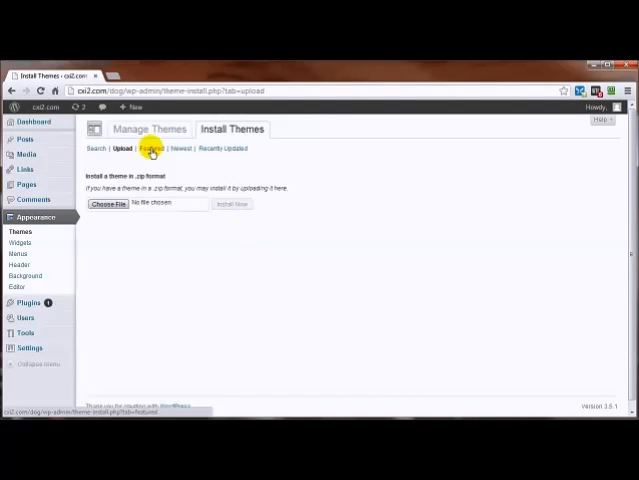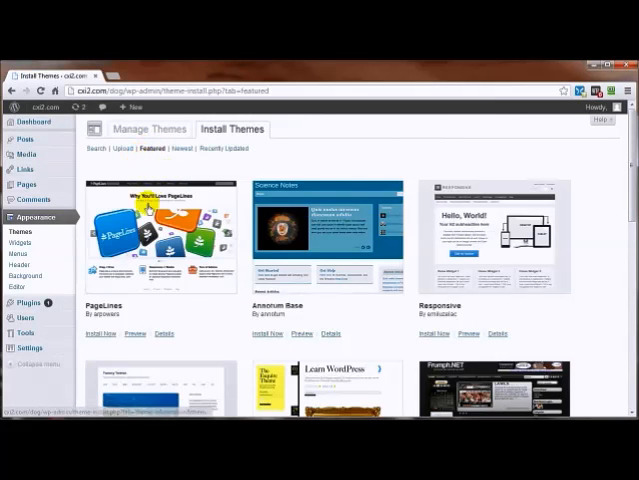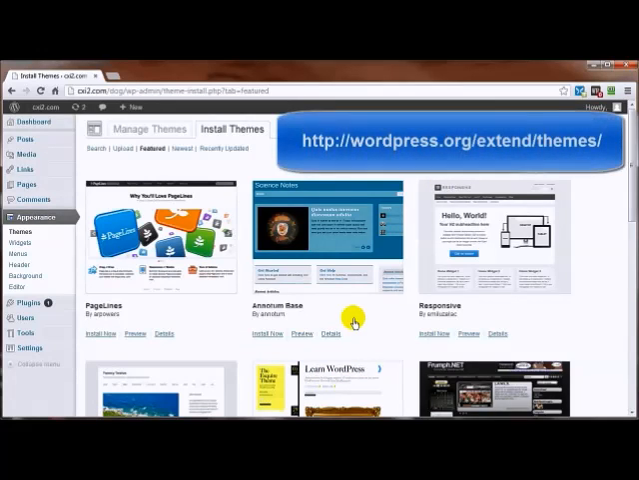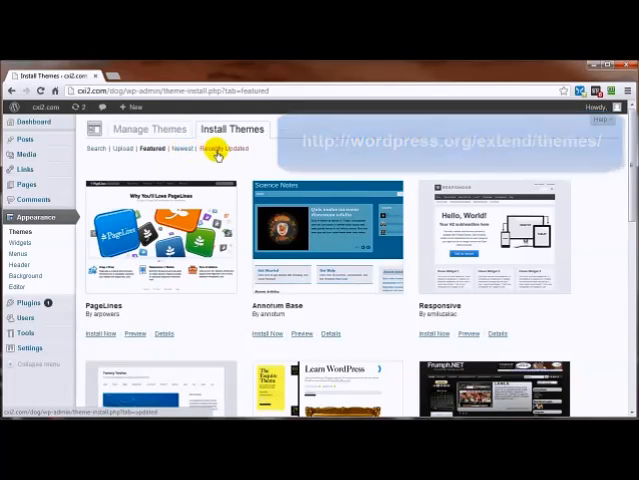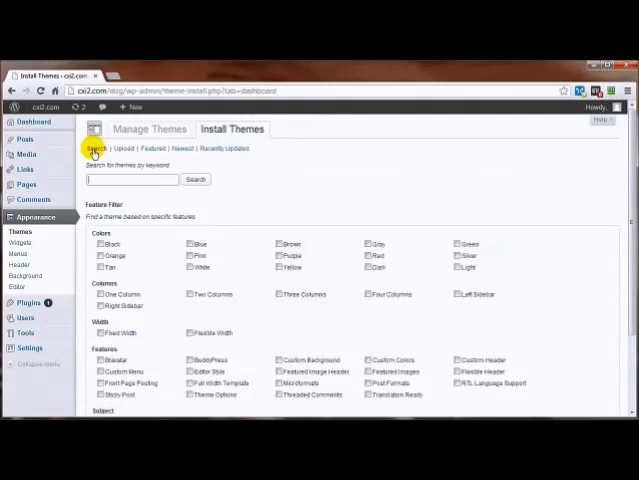Now you can also search for new themes through Featured. All these themes here are currently located in what's called the WordPress.org theme repository. Likewise with the newest or recently updated, or even if you go back here to search where we were at the very beginning, these are themes that are searched by keyword from within the WordPress.org repository.